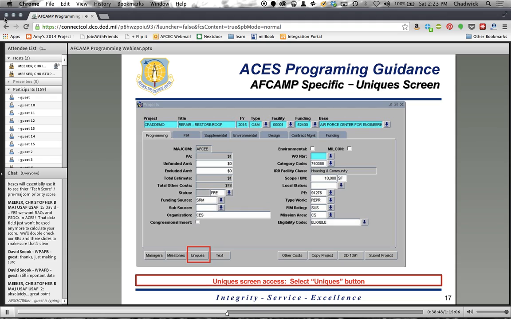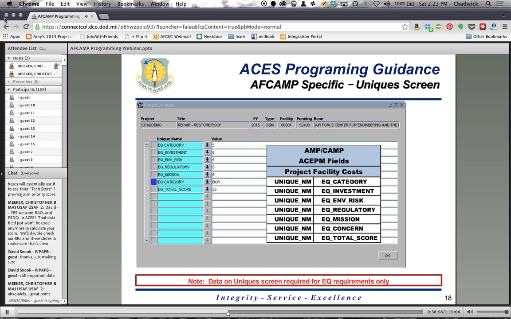Okay, now the unique screen, where you previously had been putting all of those RAC codes, fire safety deficiency, local mission impact, all that stuff. Now, for most projects, you don't have to put anything there. The only people that should be using the unique screen are people who are programming EQ requirements. So the EQ scores and scoring factors are still going to go in this unique screen. Again, if you want to tune in for the EQ or the environmental webinar, it's going to be on the 30th of January. Okay? And they can give you some more details.